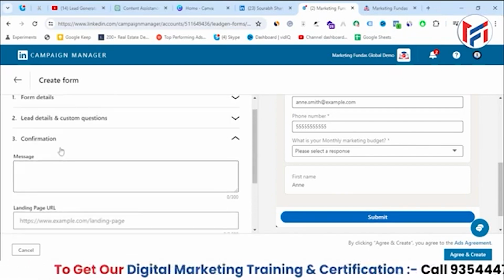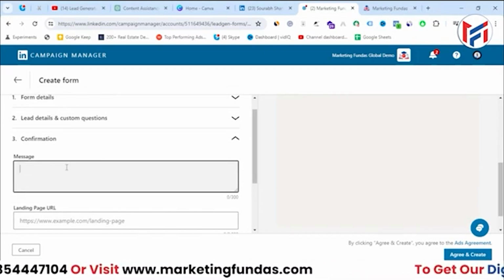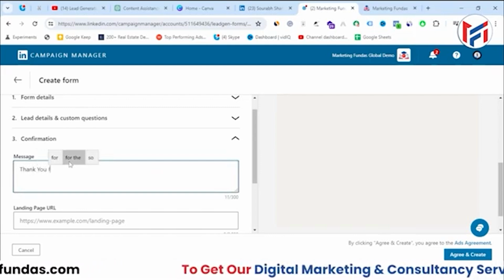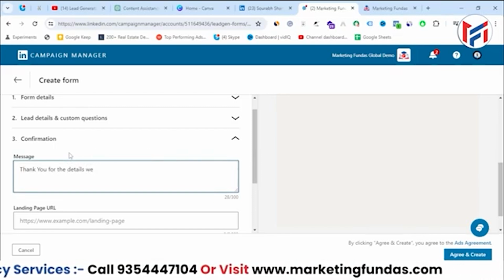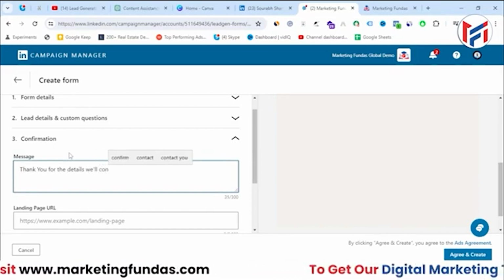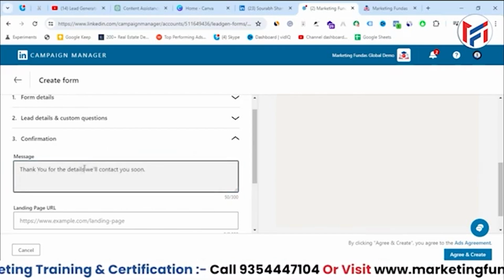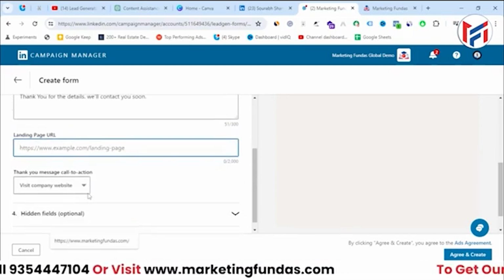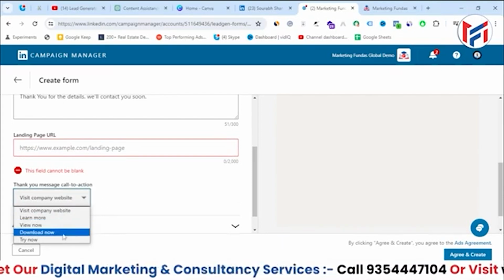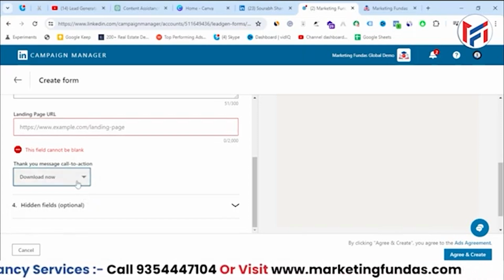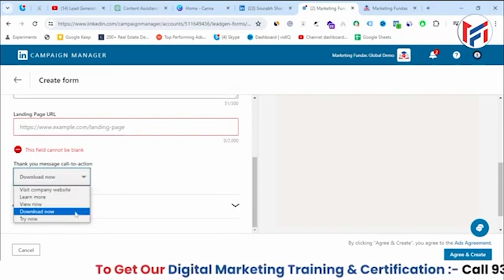After this, here is the confirmation message. Whatever confirmation message you want to provide to your user, you can provide it here, like, thank you for the details, we will contact you soon, like this, right? And here you can add your landing page URL and then the call to action button. It can be the download now button as well, right? If you are providing download now, then you need to provide the file which you are letting your user download.